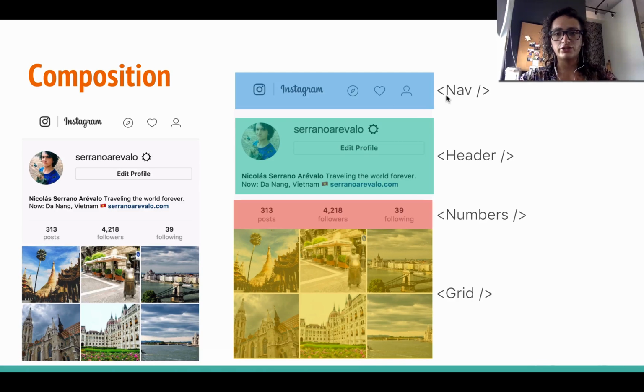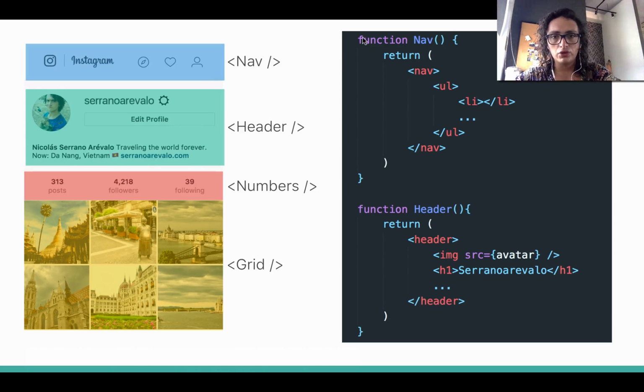Right? So for example, the navigation. This is how it will look with React. It's just a JavaScript function and we'll return some JSX. JSX is the way we write HTML in React. But it's super simple. It looks exactly like HTML, just with some small properties.